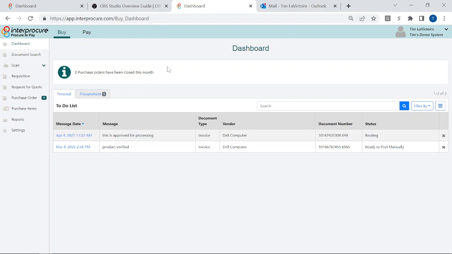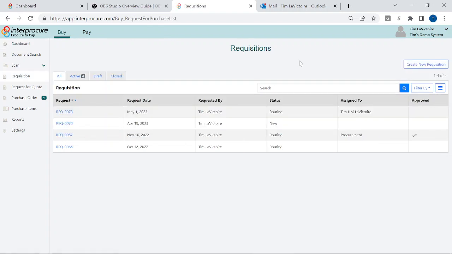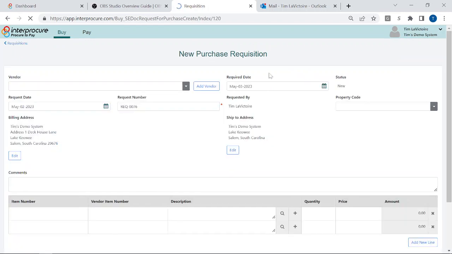Let's take a look at requisitions. We've got a few out here, but we're going to go ahead and create a new requisition. We can provide a vendor. Oftentimes we don't know the vendor. Simply saying, "Hey, I need computer paper. I need this or that. I need a tree removed." Don't know who usually does that. Procurement handles that, or someone else handles that. So we can leave that blank.